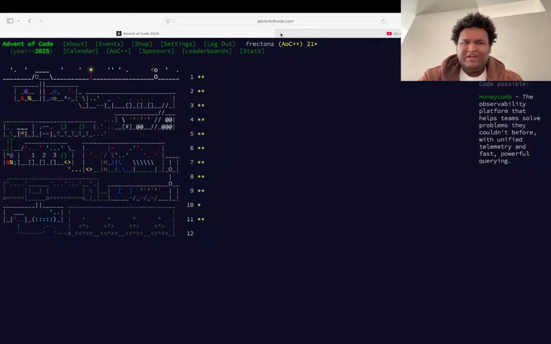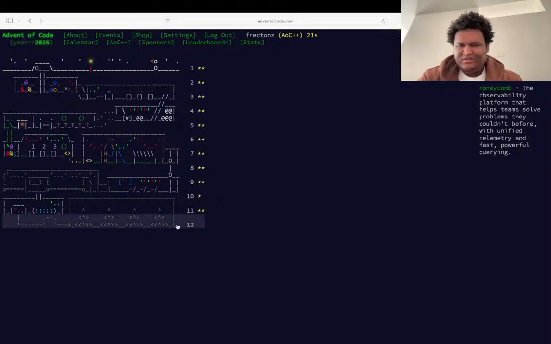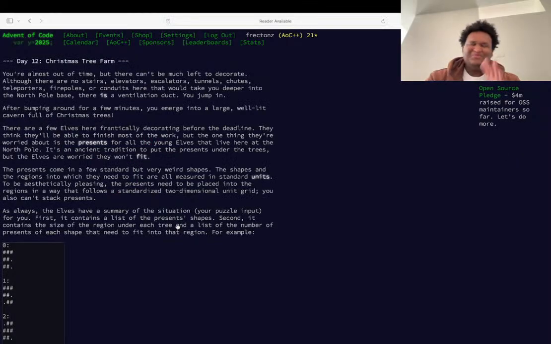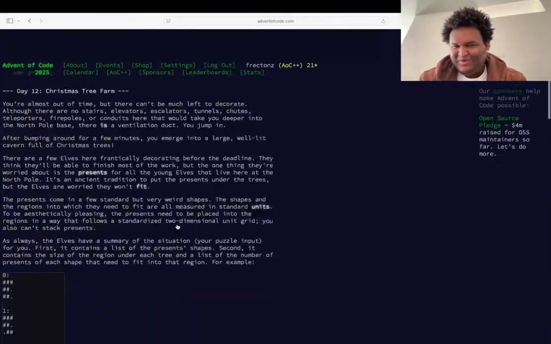But now we're at the final day, so let's open up day 12. Hopefully it will be easy. Again, I don't think it will be easy. Hopefully we will solve it.